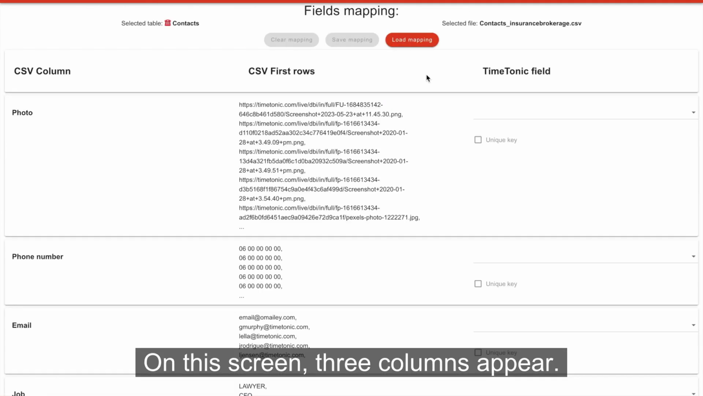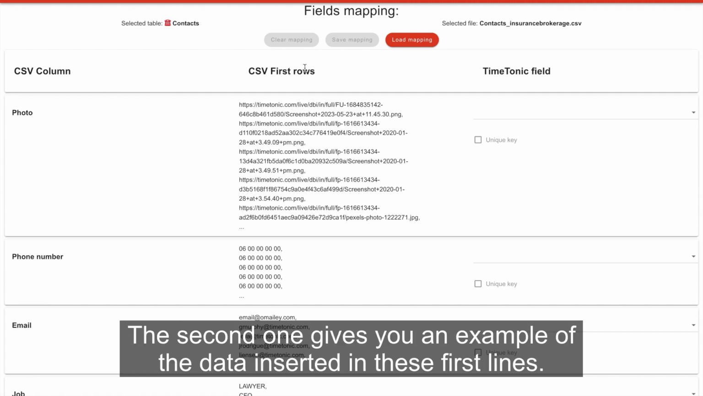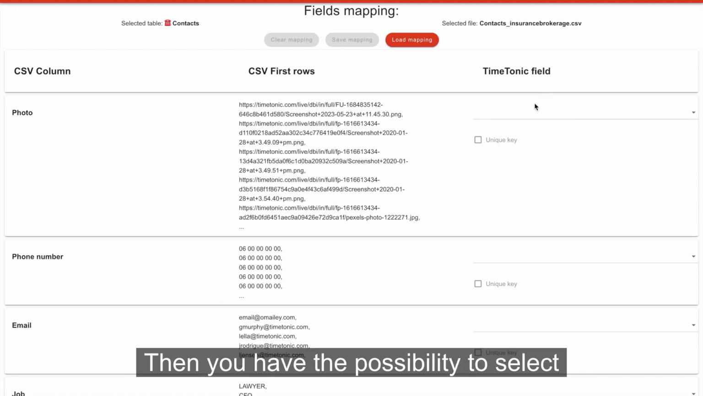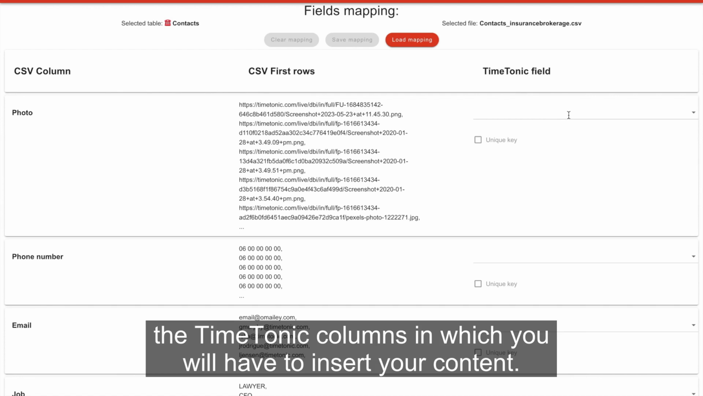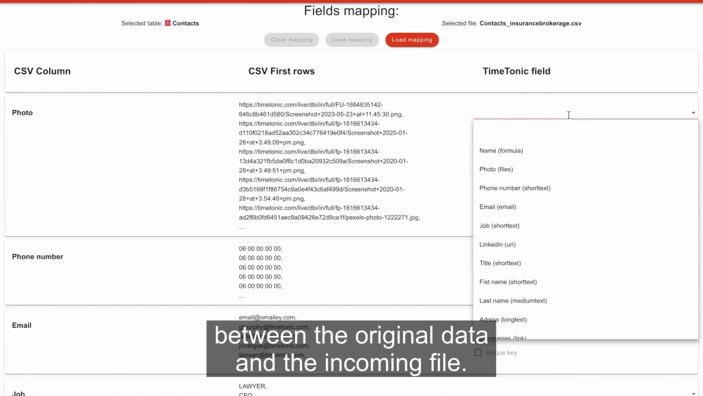On this screen, 3 columns appear. The first one contains the titles of your original file. The second one gives you an example of the data inserted in these first lines. Then, you have the possibility to select the TimeTonic columns in which you will have to insert your content. It is therefore a question of mapping between the original data and the incoming file.